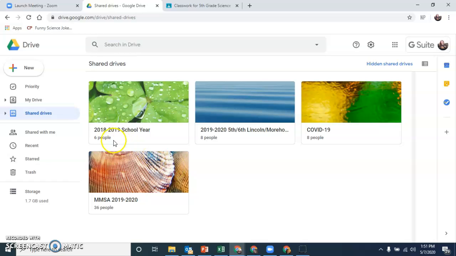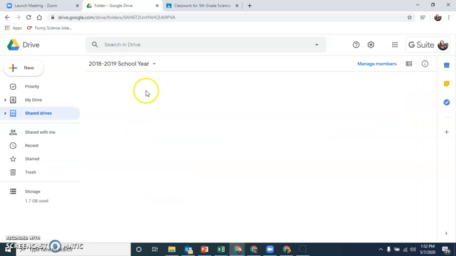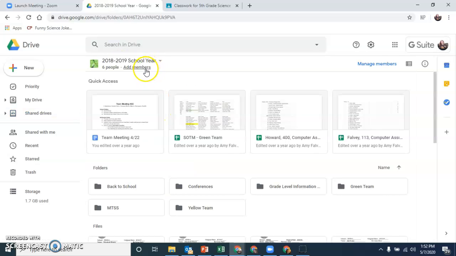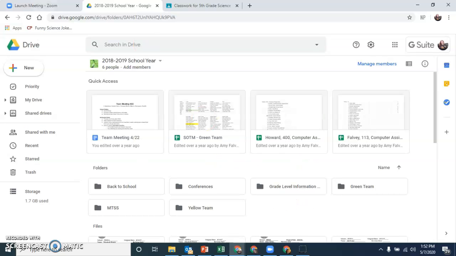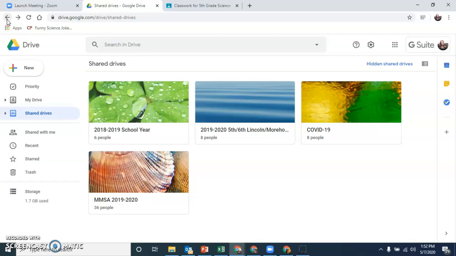So for example, if I wanted to post an assignment from the 2018-2019 school year, I would only have the members that were in this group that I could add. So none of the kids would be able to see it. None of the kids would be able to do the assignments.